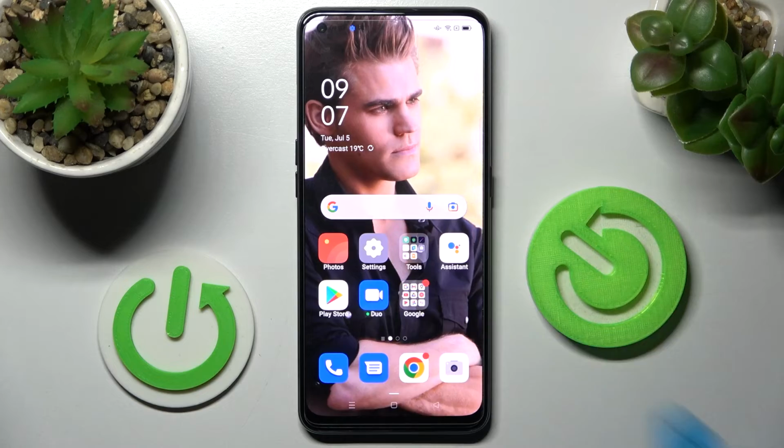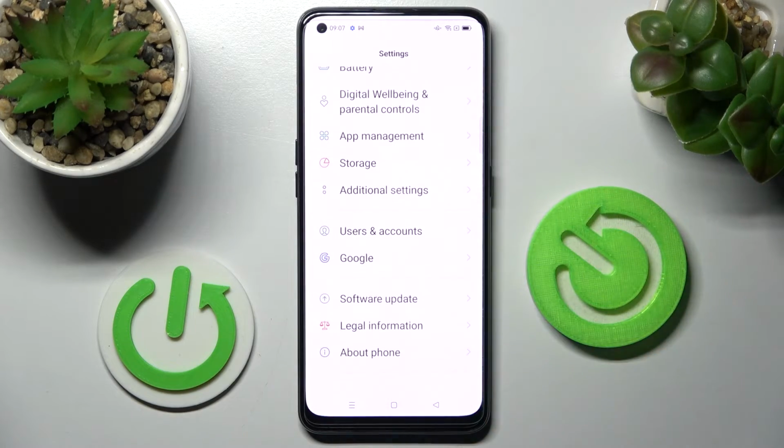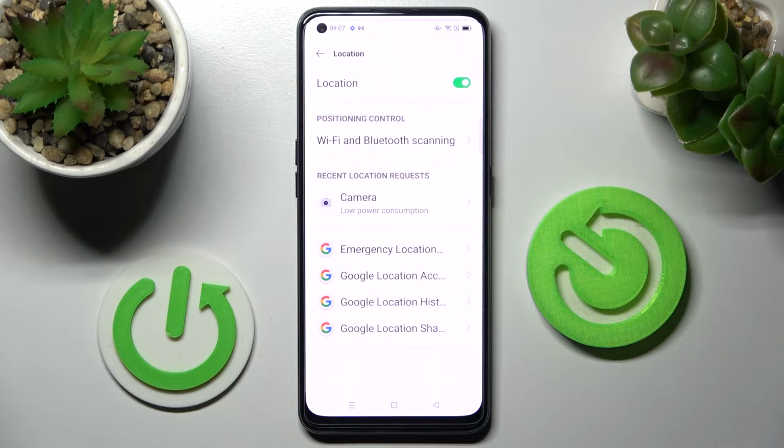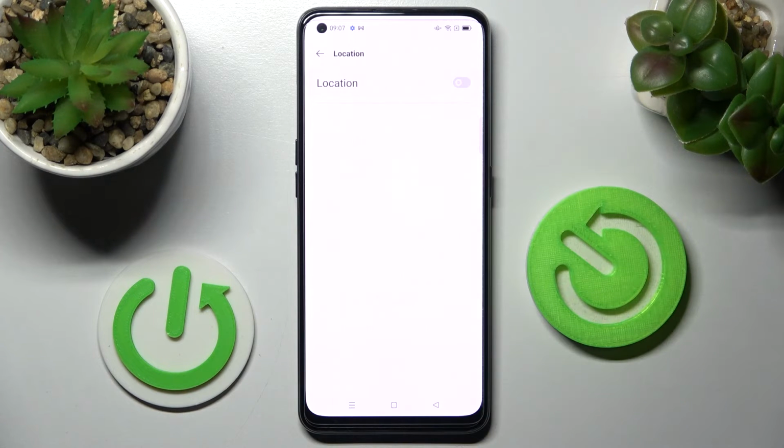But you can always go into settings instead, scroll down and tap on location section over here. Now manage the location of your OPPO by clicking on this slider next to location feature.